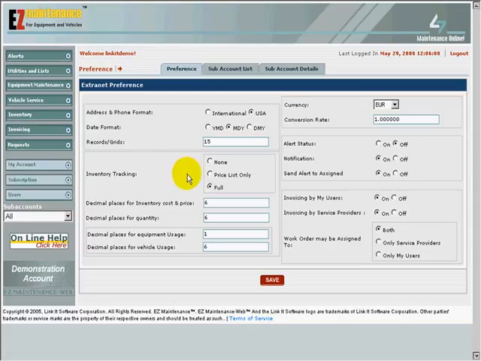Inventory tracking. This setting lets you select the level of inventory tracking you want to use. Selecting None will not track any inventory use. Selecting Price List Only will track and record inventory prices, but not inventory use. Selecting Full will track and record all inventory prices and transactions, including when a piece of inventory is used in a work order.